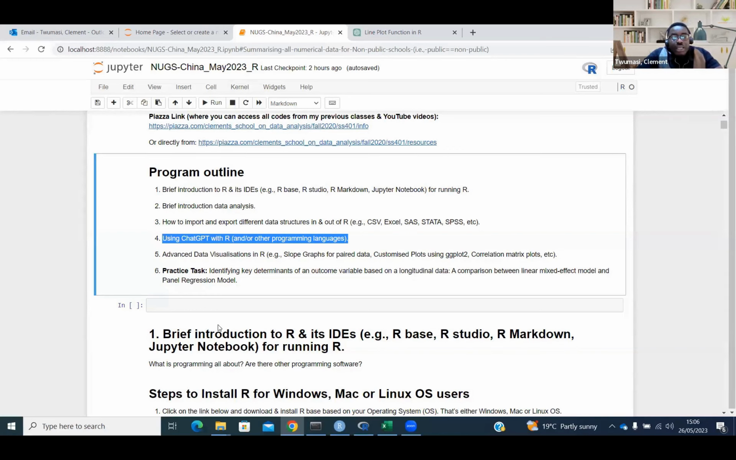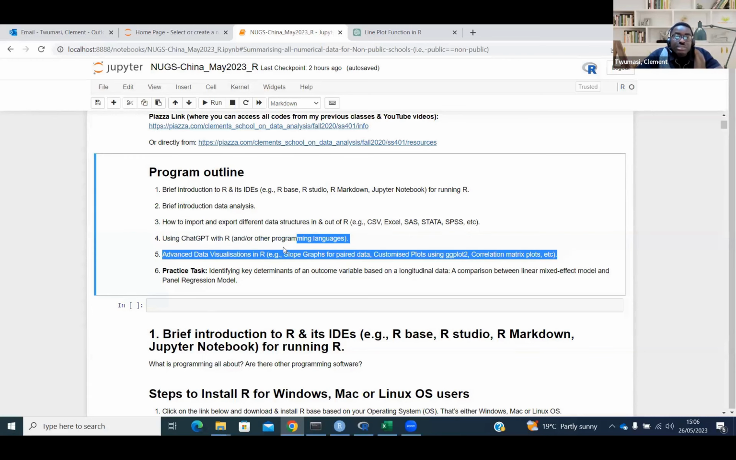And today I introduced something called a slope graph, and a slope graph is used for visualizing paired data or data that are repeated measures. So when you collect data at multiple time points, how do you visualize it? So this actually brings us to the end of my session.